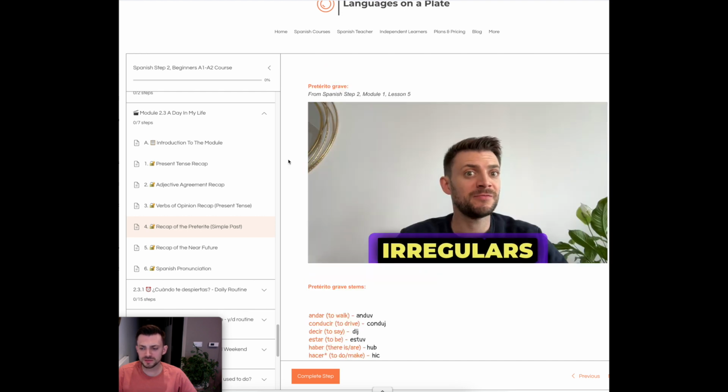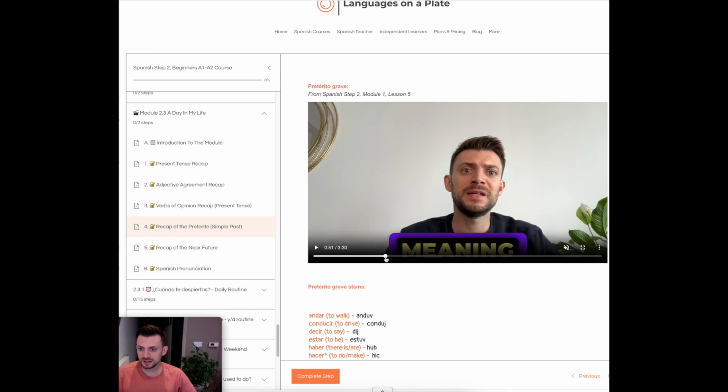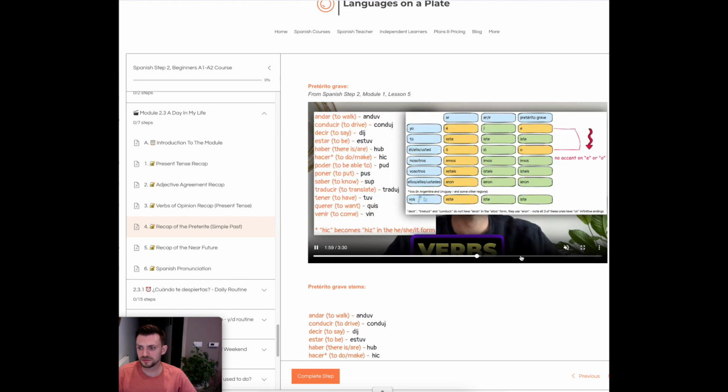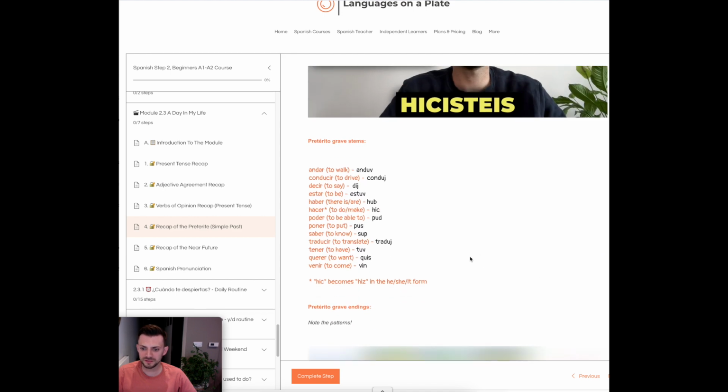Within each of these recap sections, I have all of the extra information. So here I'm still within the preterite tense, and I've got the pretérito grave, and again I've got all of the different diagrams to help the learners learn it properly, go over everything, and then I have the diagrams below.